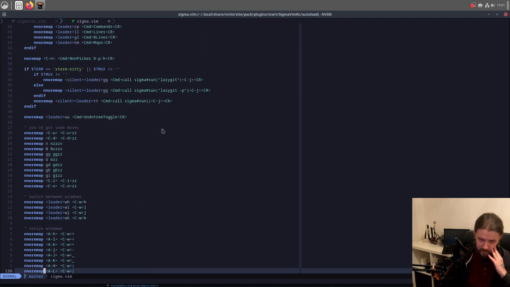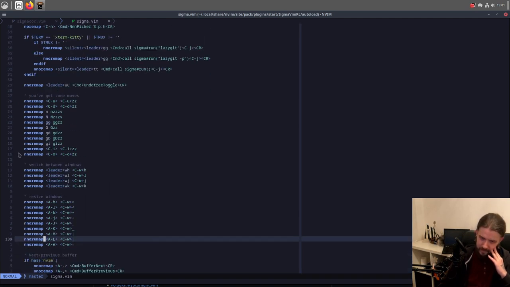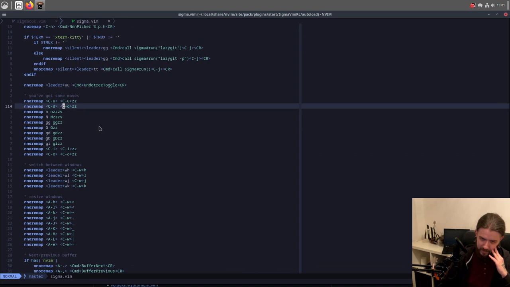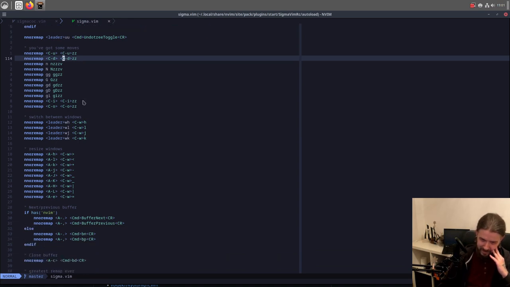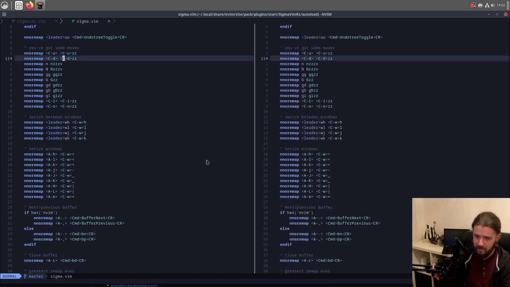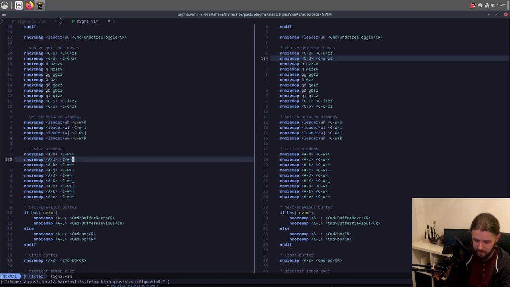So there are quite more key bindings. I mean, some of these are kind of stolen from the Primogen. So there are some switching between windows, which is, I need a window first, so let's do space WV, which makes a vertical split. Now let's do, did it work? Or it, why it didn't work?